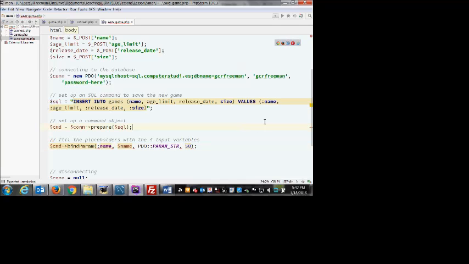The other thing is when we use this PDO bind param, this method has built-in SQL injection checking. We don't have to do it. It's built into that function for us.